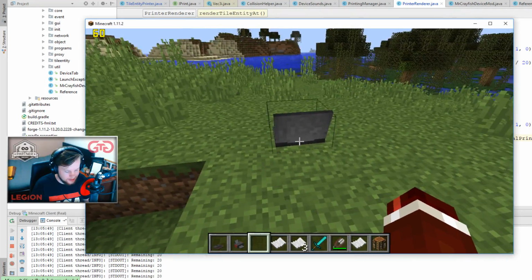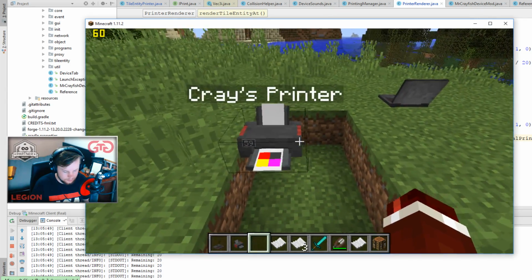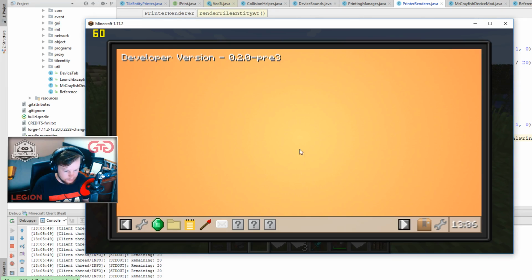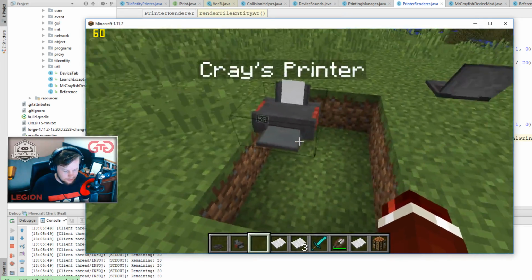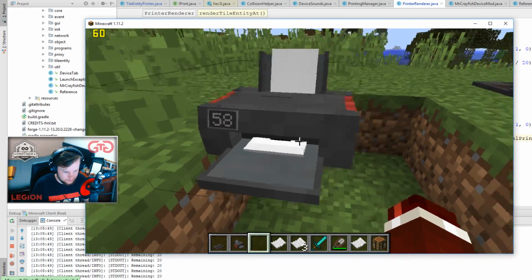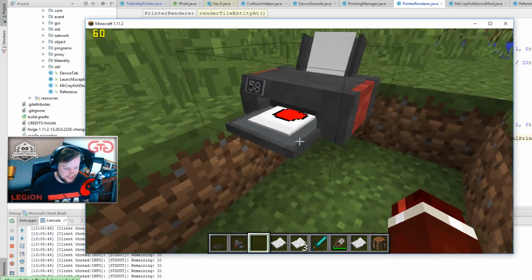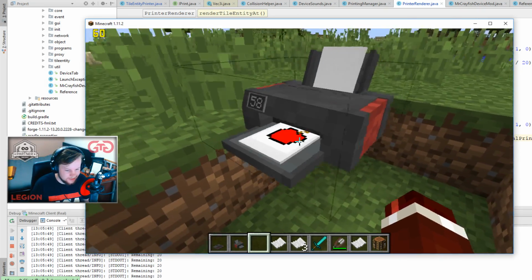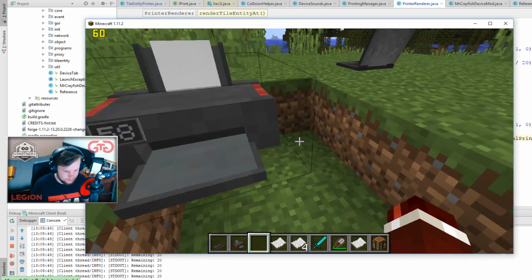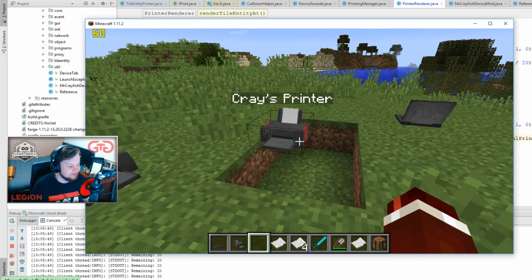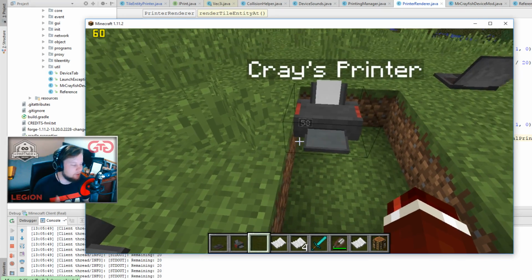Alright, so that printed. Let's just do that one more time. The only problem I have is that, see how it prints out the whole entire image already? I guess it's fine. What do you guys think? Do you guys think that animation is good? Because it prints out the whole entire image and then it's still kind of printing.